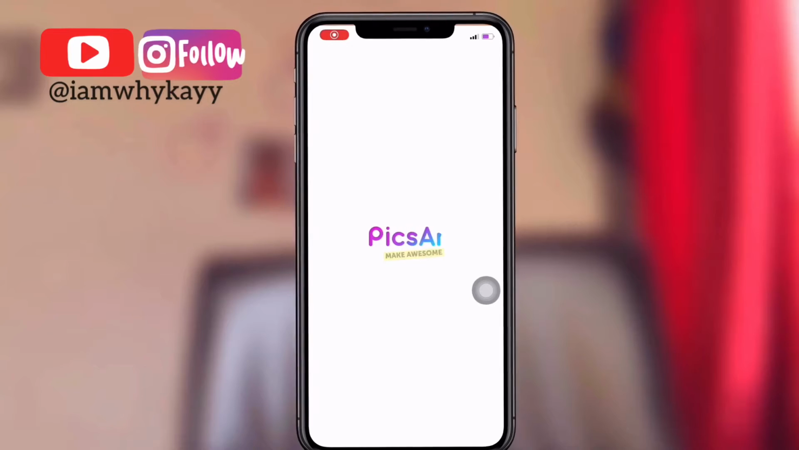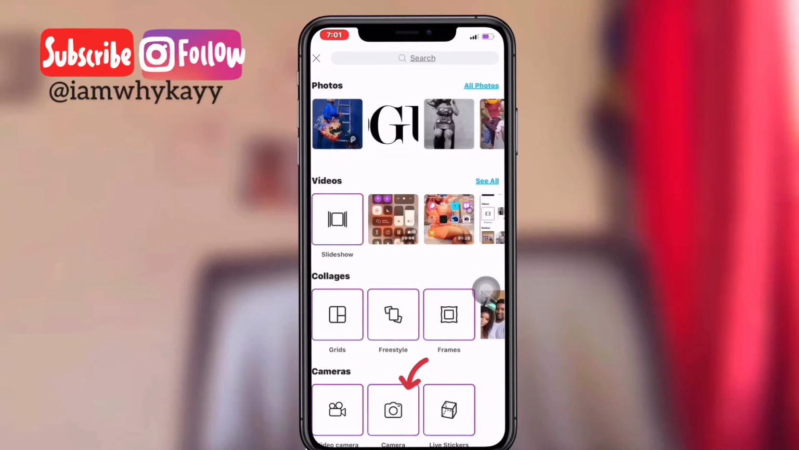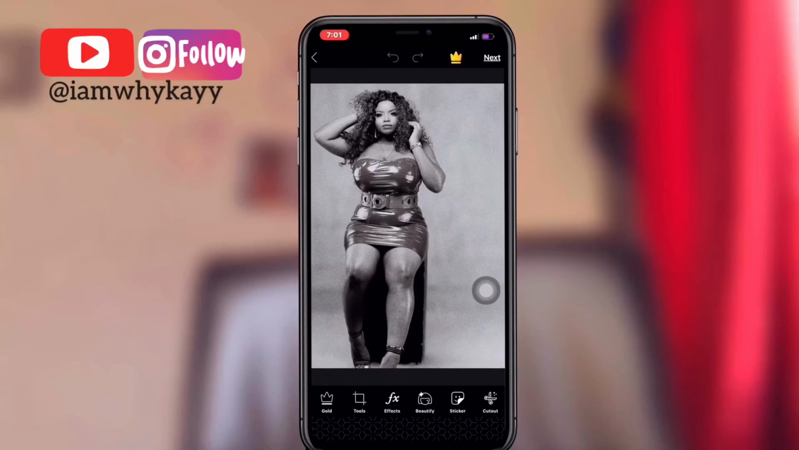Okay, first you need to have an app called PixArt. Then click on this plus button. You can slide through your photos to choose the photo you want for this Vogue design. It's very easy. I have two ways of making this, but I'm going to show you a very quick one.